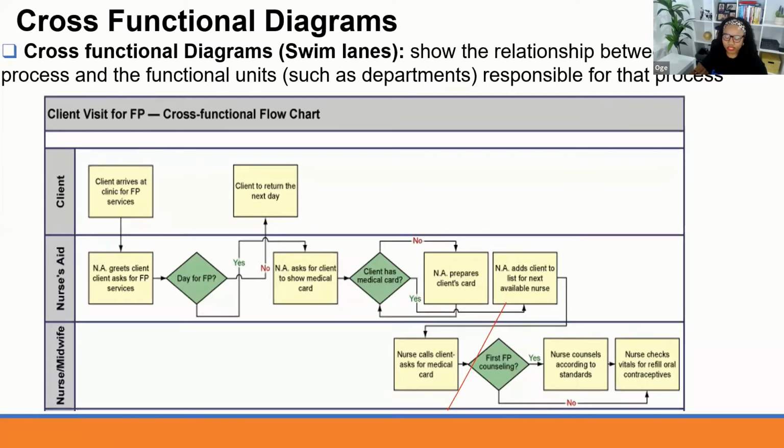So for the flowchart, it doesn't show who does what. It doesn't show the role. It doesn't show the team or the department responsible for doing it. It only shows you what is being done. Then when you look at the swim lane, it begins to show you who does what. So it gives you more information into the process.